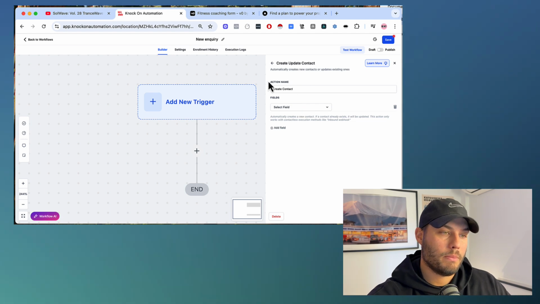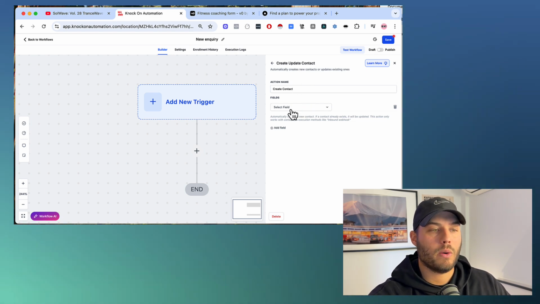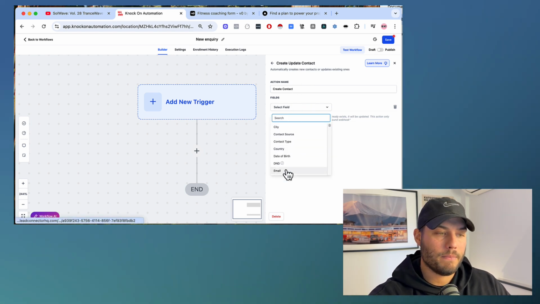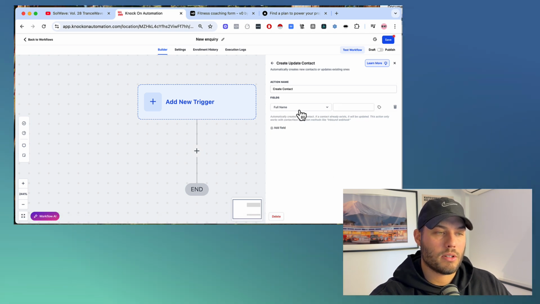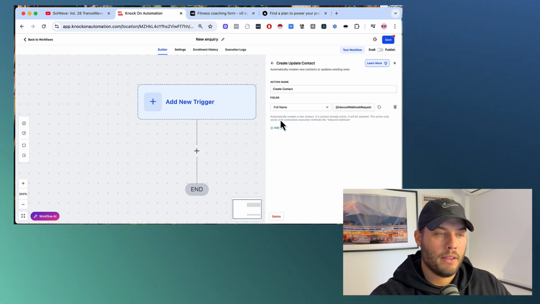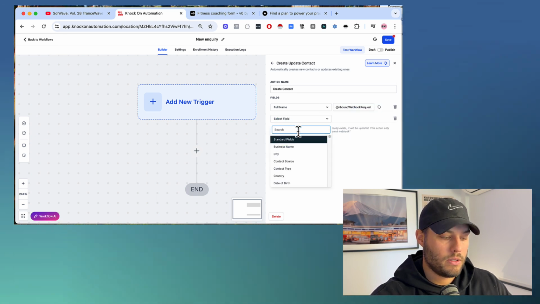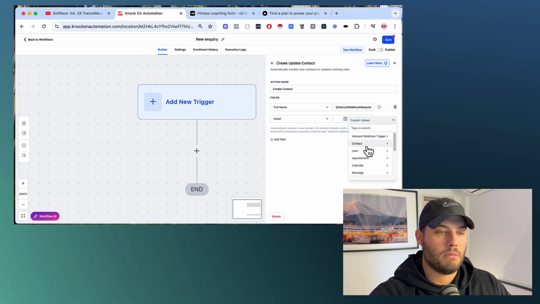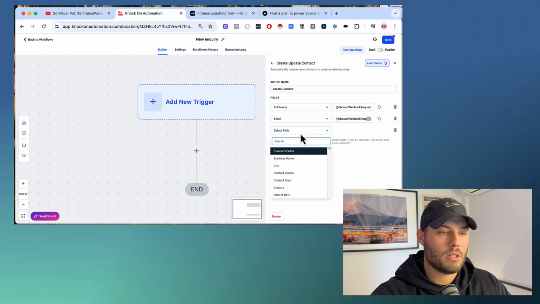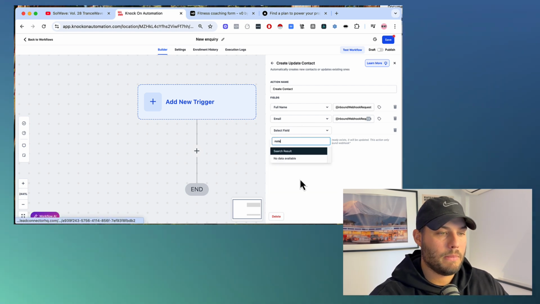So what we're going to do, it pops up with create contact. We're going to go in and select the fields that we want to update. So essentially just creating our new user. So we're going to go full name, and then I'm going to click on this little tag, click on inbound webhook trigger, and click on name. Then we're going to add email. So I'm going to type in email, and we're going to do the same thing again, but we're going to find email.